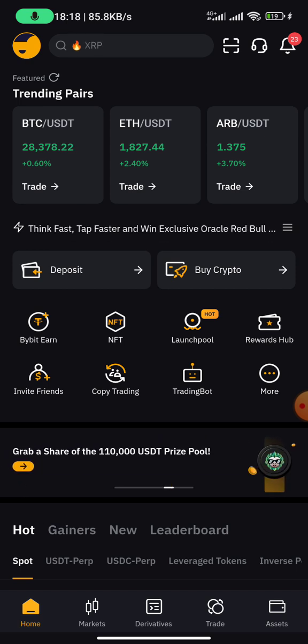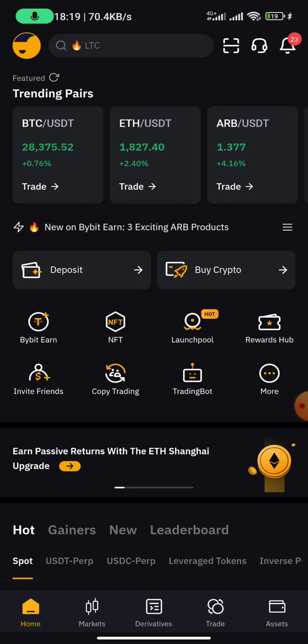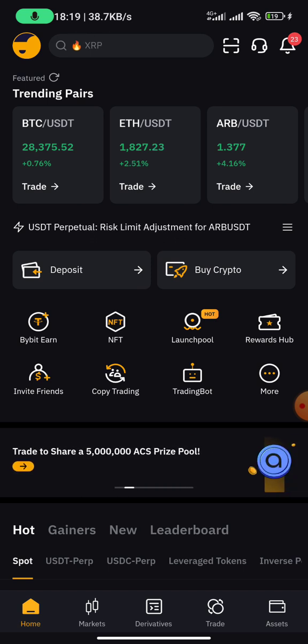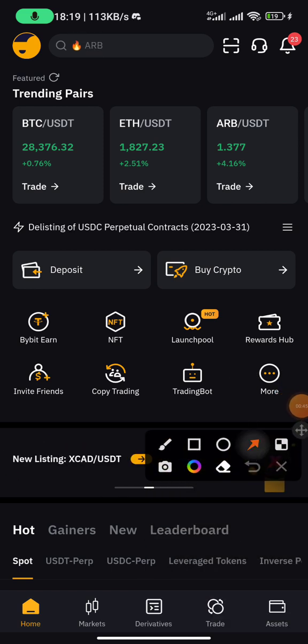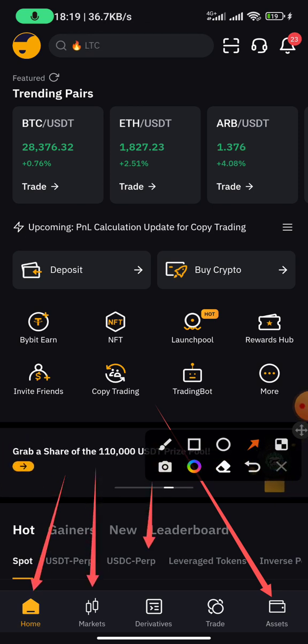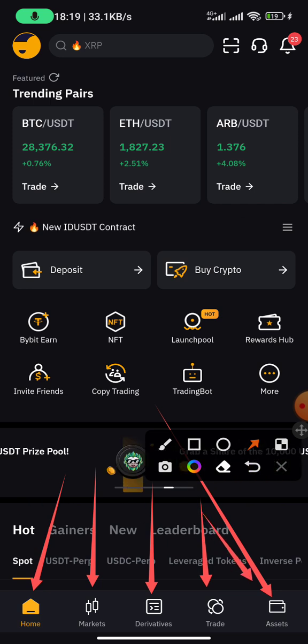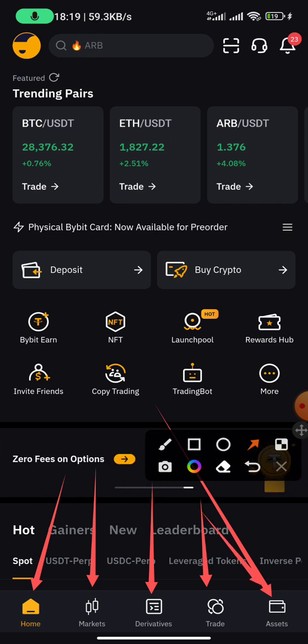Once you create an account, download the ByBit app and log in. Once you log in, this is the interface you are going to get. Once you are here, all you need to do to trade the peer-to-peer is to click on the assets button right down here. Down here you see the menu: the home page, markets, derivatives, trade, and assets. However, our concern for today's video is how to trade the peer-to-peer.